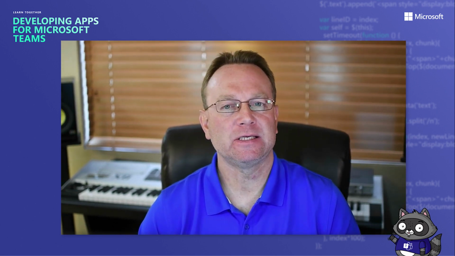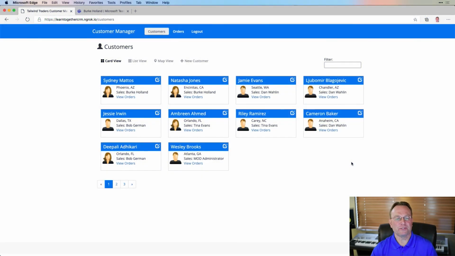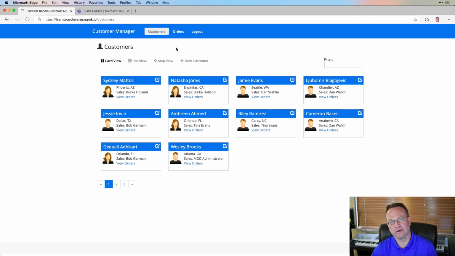Our app is an existing customer management app that people use daily to get their jobs done. Today, this app is only available in the browser, so let's begin by taking a look at the app, and then we can see how we can make a better experience for users by integrating the app directly into Teams. So here's what our customer orders app looks like. I've already logged in through the browser using Azure Active Directory, and this particular app uses MSAL, the Microsoft Authentication Library. So now that I'm in, I can view customers in different ways, as you can see here, and I can even get to orders if I'd like.